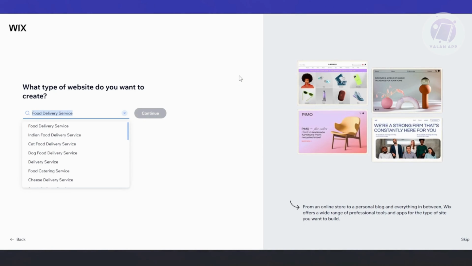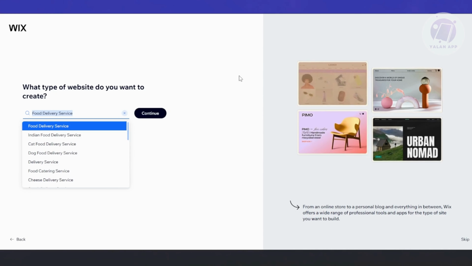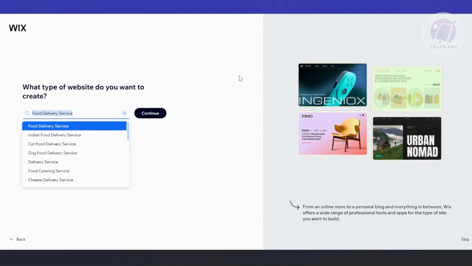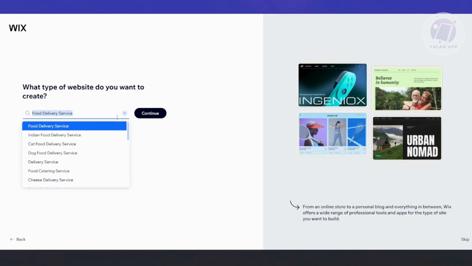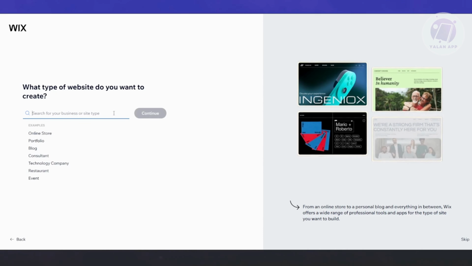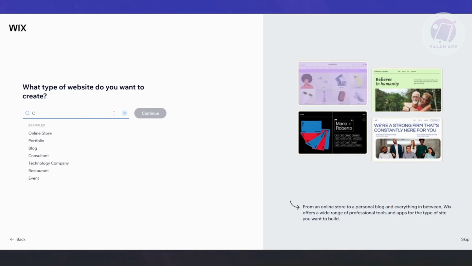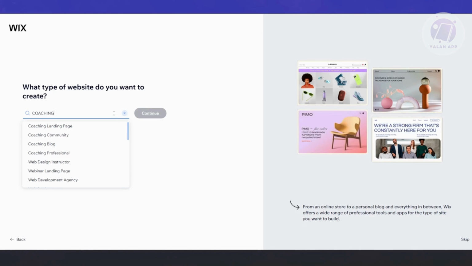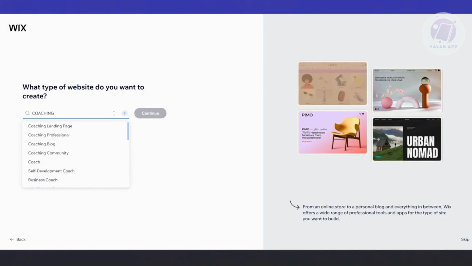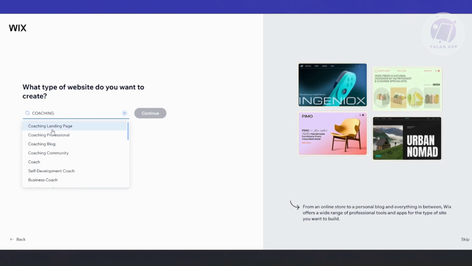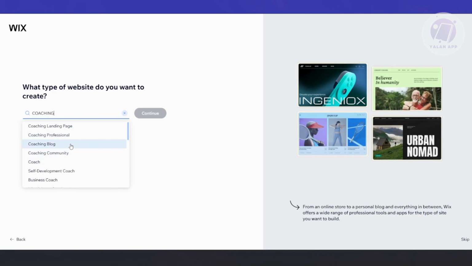From here, it's going to ask you a bunch of questions. Since we want to create a coaching website, we want to reflect that in whatever we answer here. So let's choose what type of website you want to create. Again, it's a coaching website, so let's specify that it's a coaching page. From here, you have a coaching landing page, coaching professional, or coaching blog.